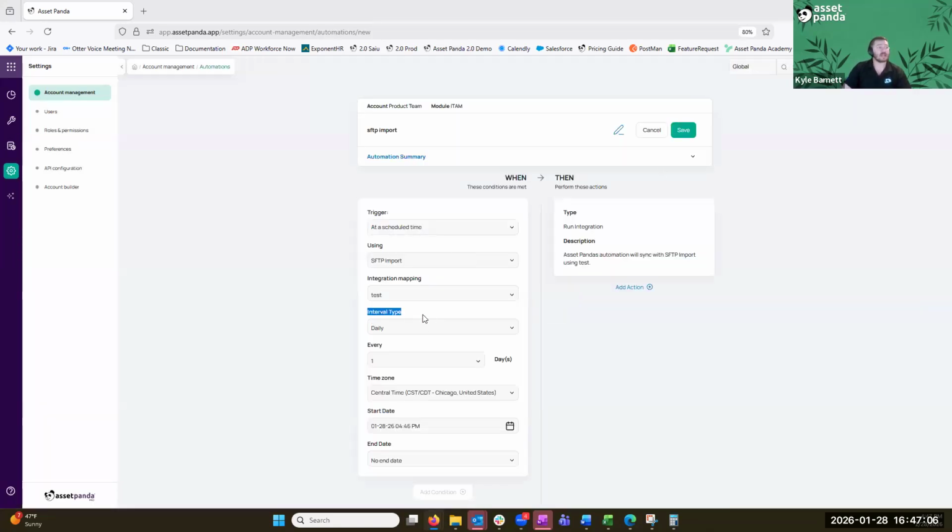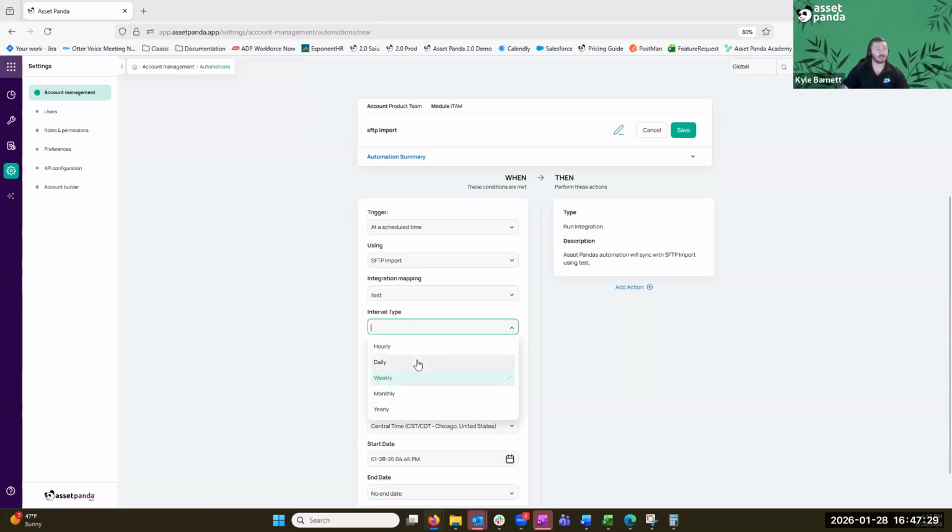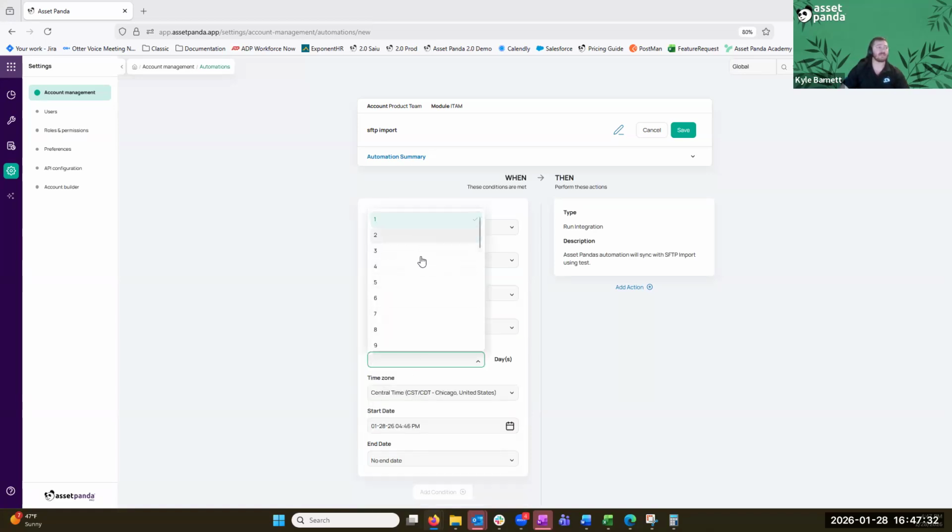And now I can determine that interval that I want Asset Panda to look at that spreadsheet from that mapping. So I can say, hey, I want to look at that maybe hourly. Maybe I want to look at that daily, maybe weekly. I can also set up different intervals or different periods of that. So I can say, instead of just every week, I want it to be every other week or every 4 weeks. Maybe I want it to be daily, but I want it to be every 3 days. So we're not yet at that week mark, but we're also not looking at it daily.